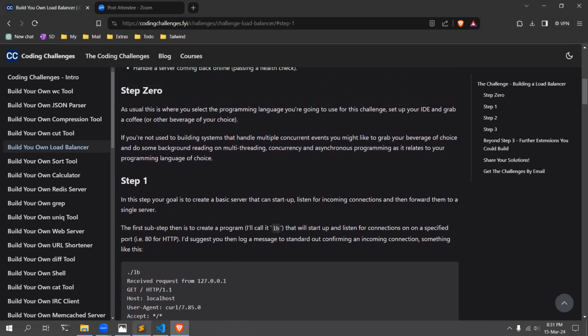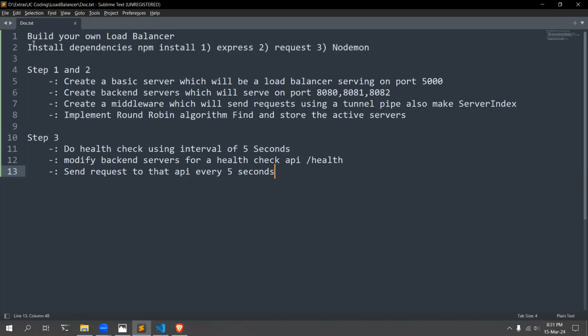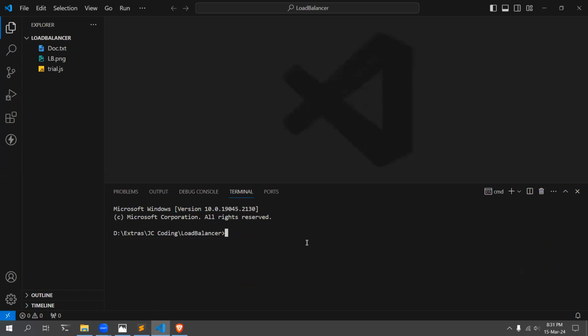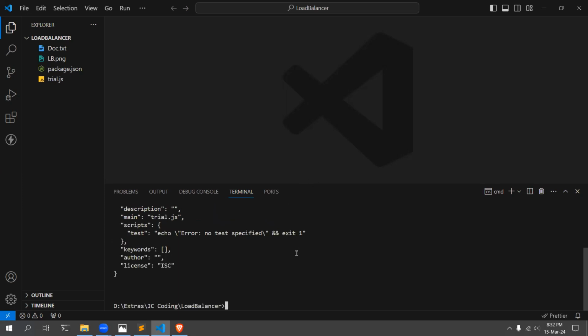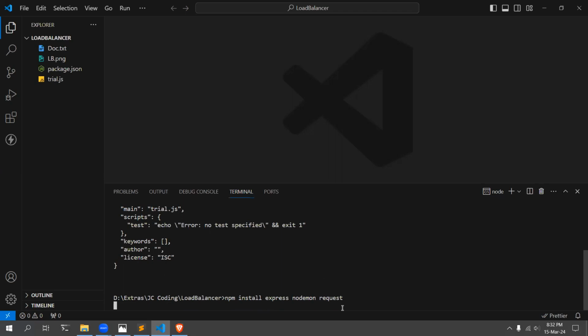I have written my own personal documentation for your ease. So the first step is to install the dependencies. Please note that we will be using Node.js and the dependencies will be Express, request module and Nodemon. So we will quickly install them here. The first step is npm init, to initialize a package.json file. And the next thing is we will install all the dependencies. First is Express, next is Nodemon, so that we don't have to manually restart the server, and the third is the request module. We will install them all.